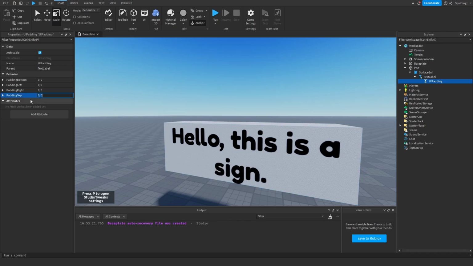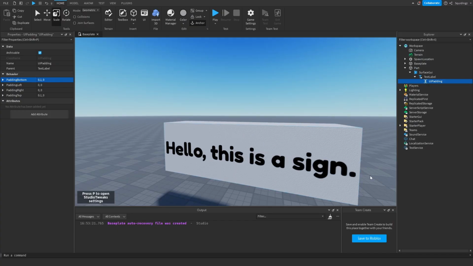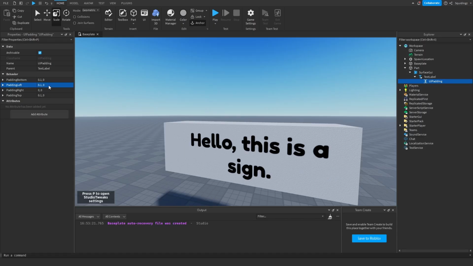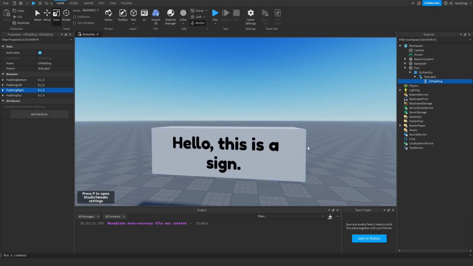So for example, on the top, if I want a 10% padding on the top, what I could do was say for the padding top, say it's a 0.1,0, and then if I want to do the same for the bottom, I could do 0.1,0 again. But now it's getting very close to the edges, so for the left and the right I can also do 0.1,0, and this makes sure that the text won't go within that boundary.